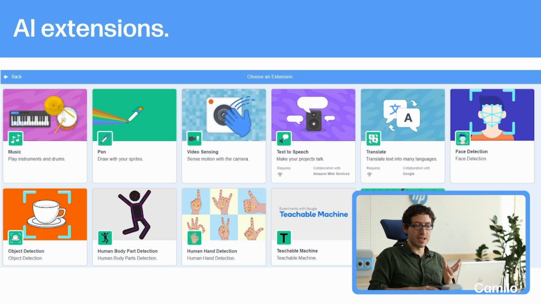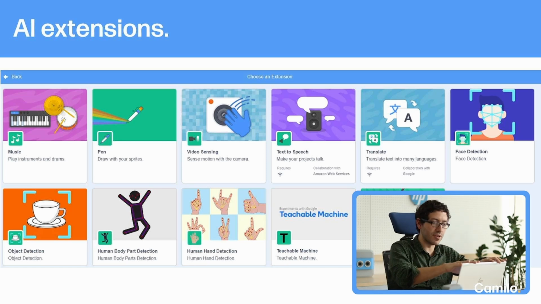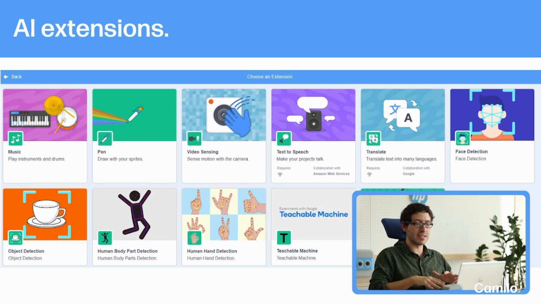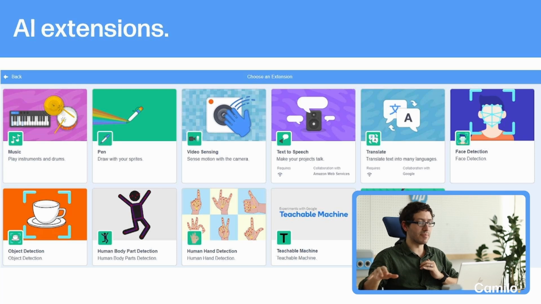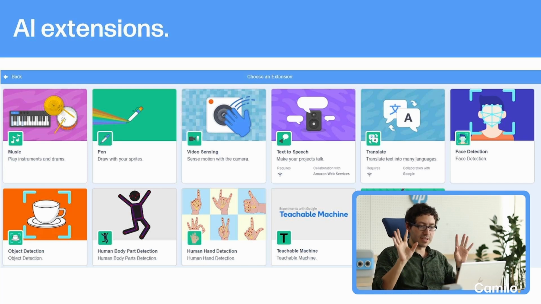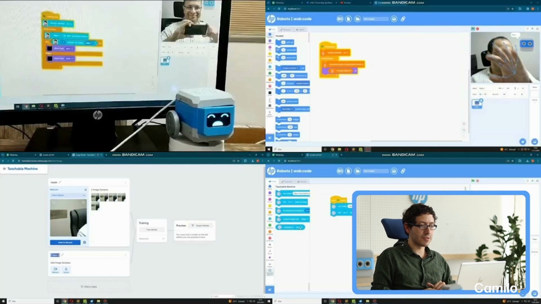So one of them is that you can interact with the webcam of the computer or the device and make reactions with the robot. So for example, if it detects your face, then it will light up green. If it detects an object, it will make a song. If it detects different gestures, then it will do different actions. So here are some of the examples using hand recognition.